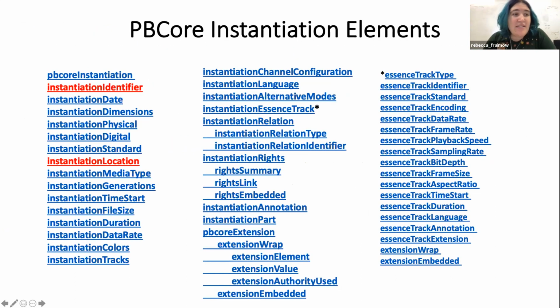So again, I've highlighted the two required elements, instantiation identifier and instantiation location, here in red. Again, all the other elements are nice to have in PBCore. If you have that information and you want to document it, that's really useful. But you don't have to collect any of that information.